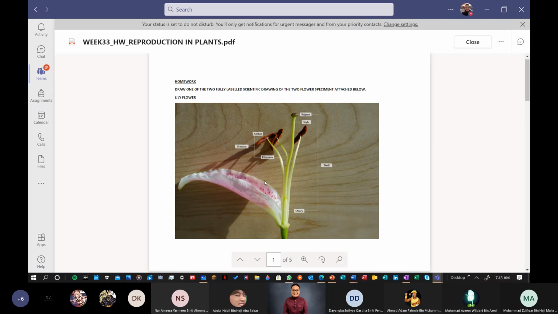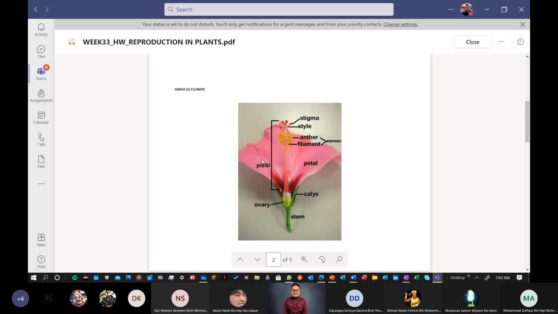So you have a choice to draw either a lily, just this one. As you can see, the lily is fully labeled already. There's a stamen, male part, anther, and filament. And there's pistil or carpel, which is ovary, stigma, and style. Ovules, you don't really see it because it's inside the ovary. So you can either try to draw this one, or you draw the hibiscus flower.